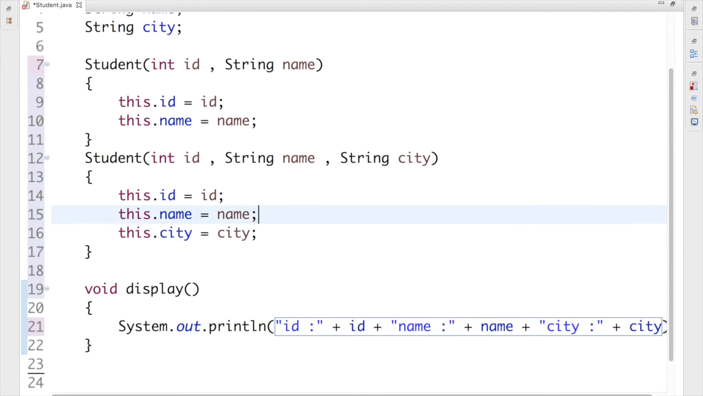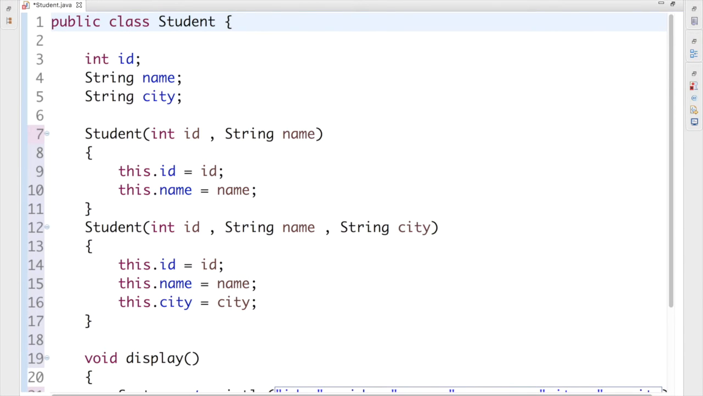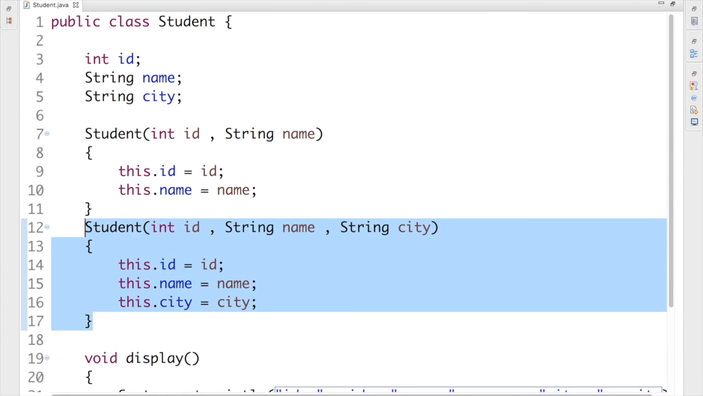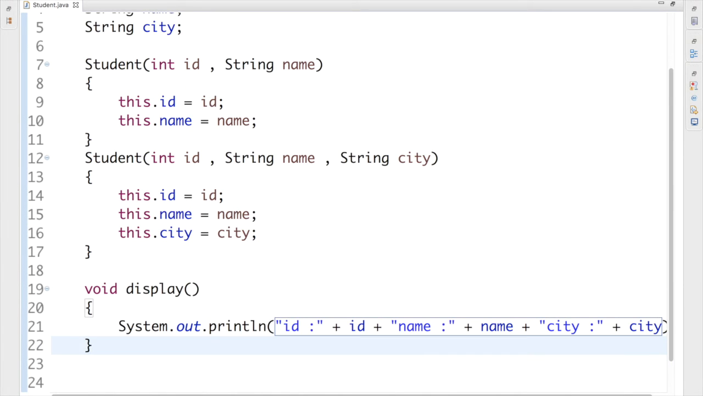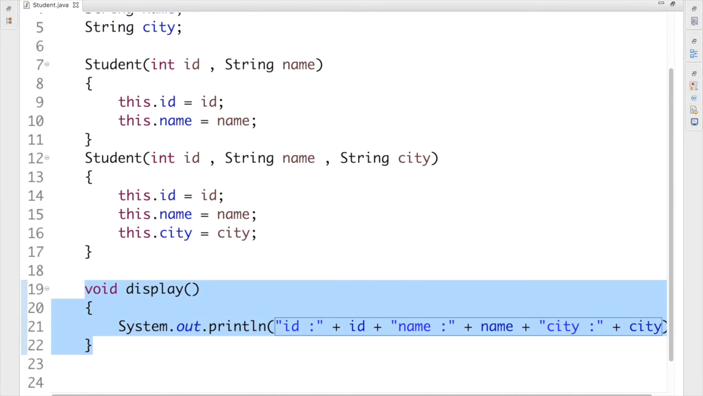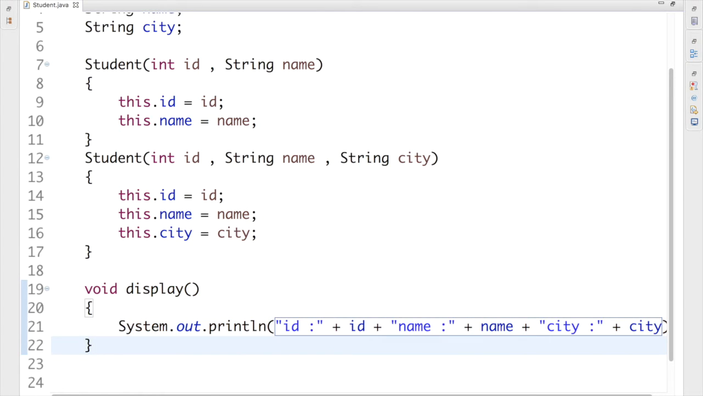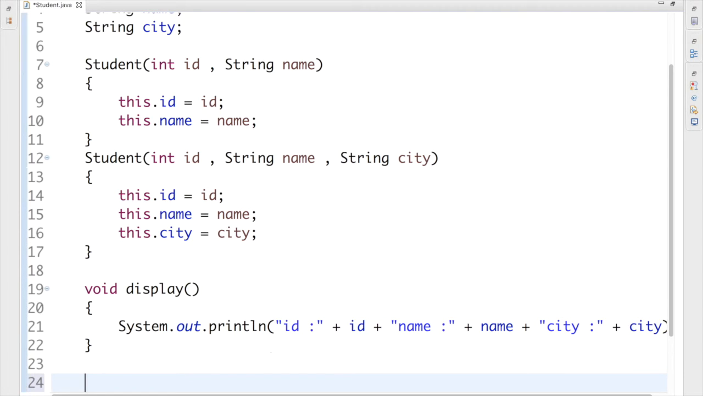Okay, so as of now, we have three variables, id, name, and city, and we have two constructors. The first constructor takes id and name, and by the help of the second constructor, we can set id, name, and city. And we just have a display method right here, which will display all the variables' values which we set through the constructors. Okay, fine. Now, the next step is pretty straightforward.